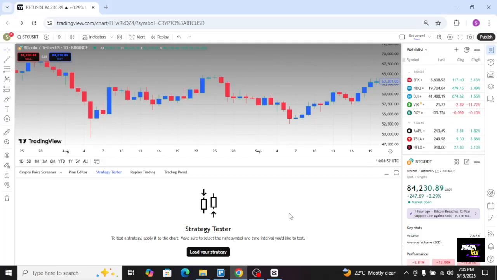Hello everyone, today I'm going to show you how to backtest our trading strategy on TradingView. So make sure you have logged in, and here you will see the strategy tester. I will just tap on it and you will just have to apply it to the chart. Make sure to select the right symbol and time interval you would like to test.